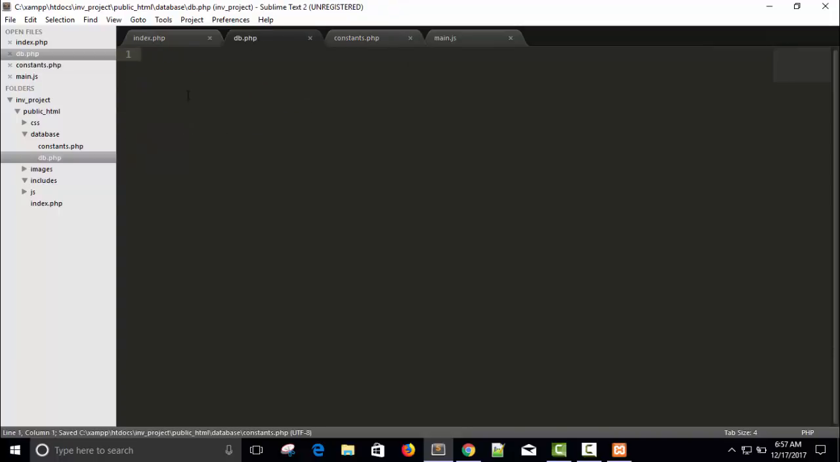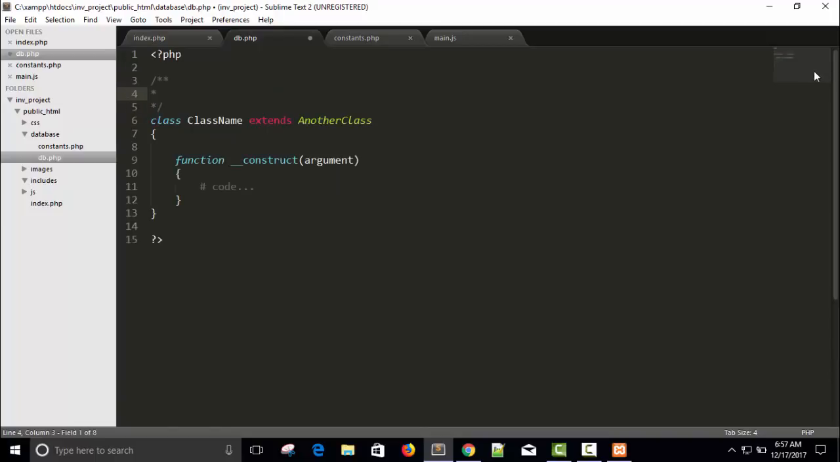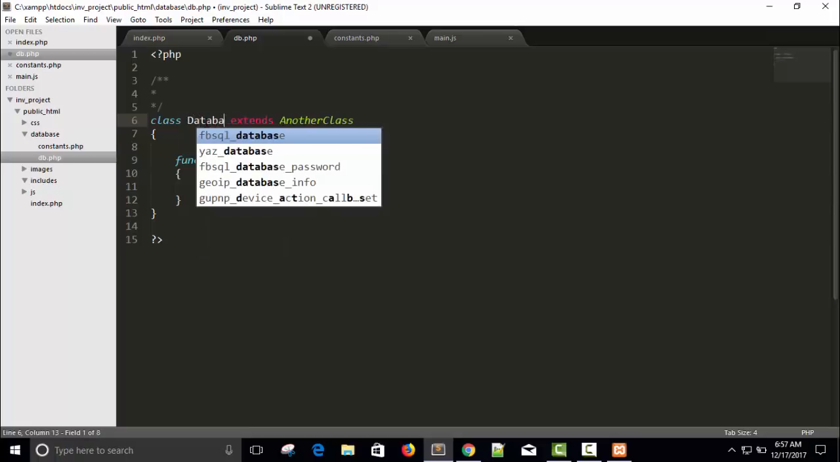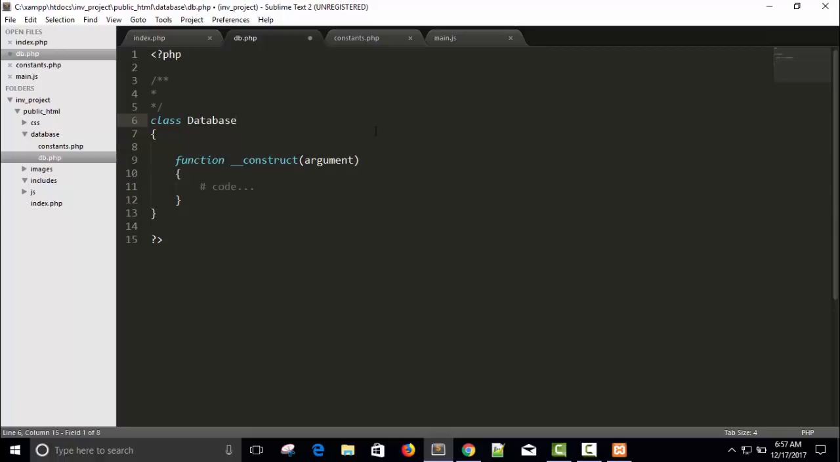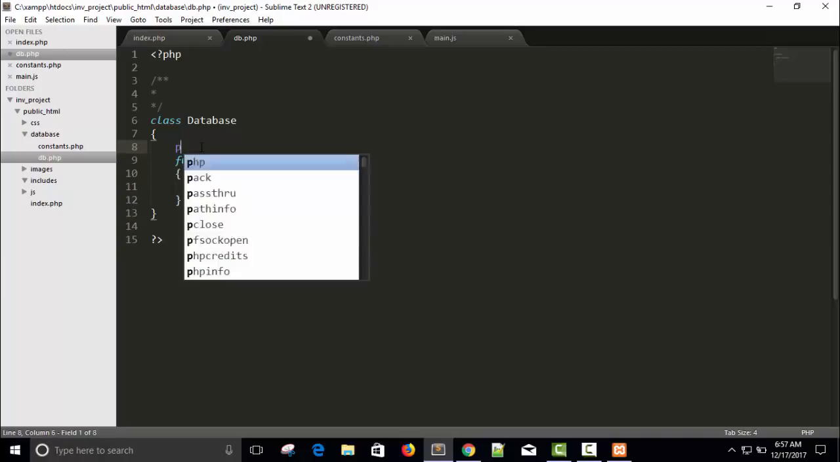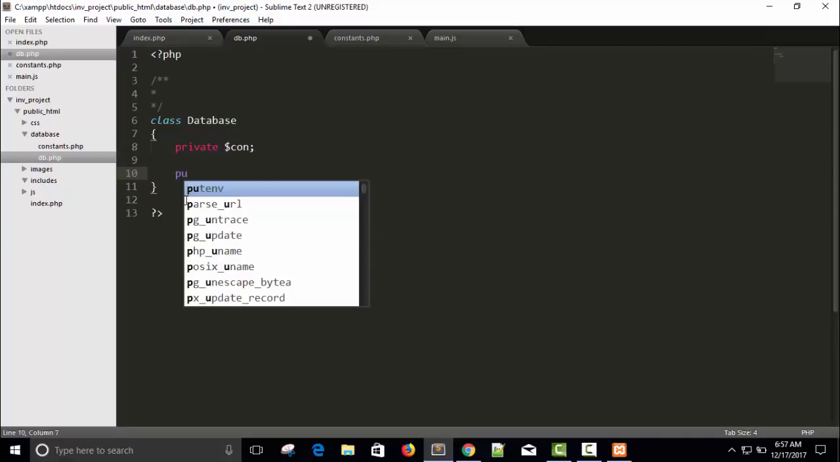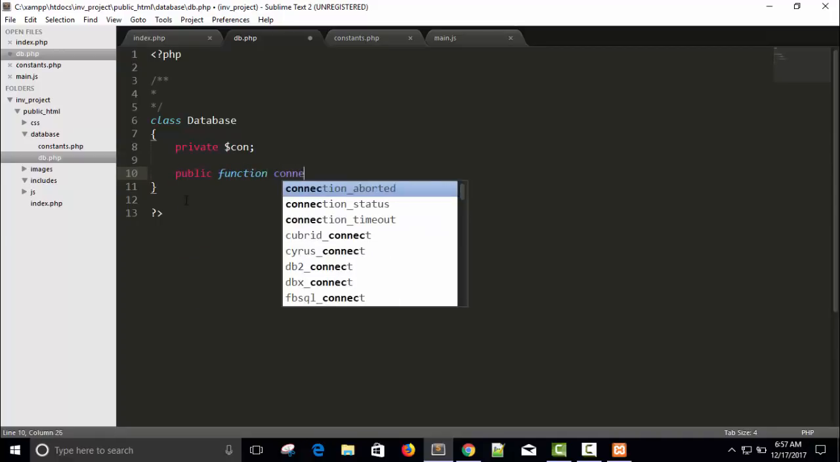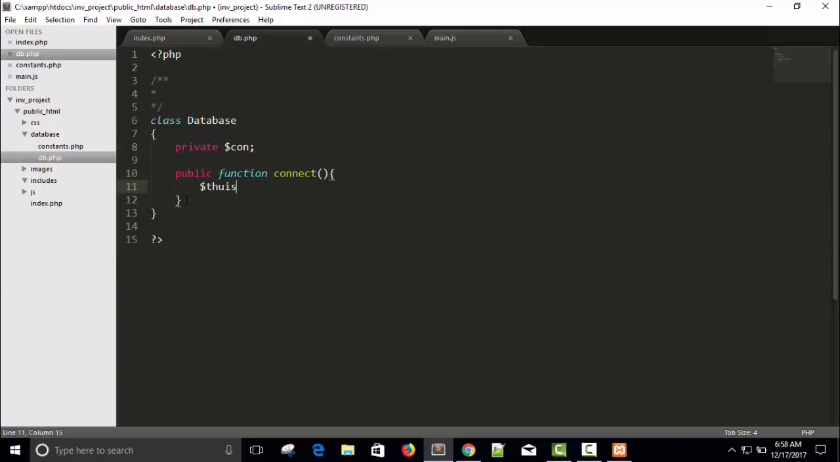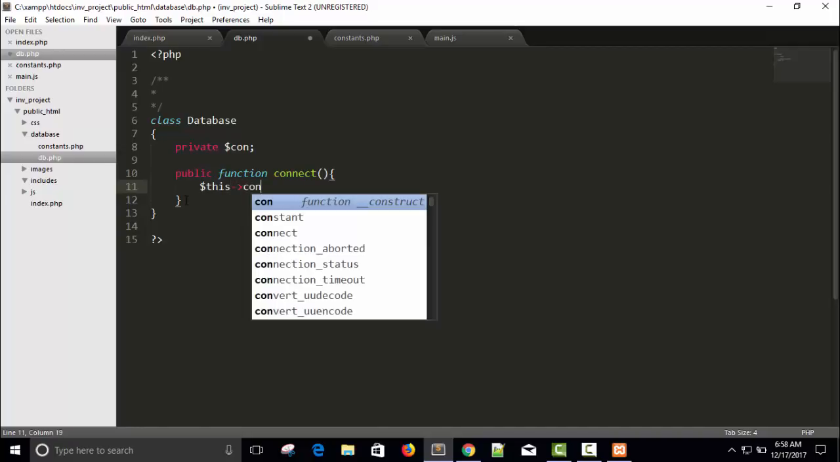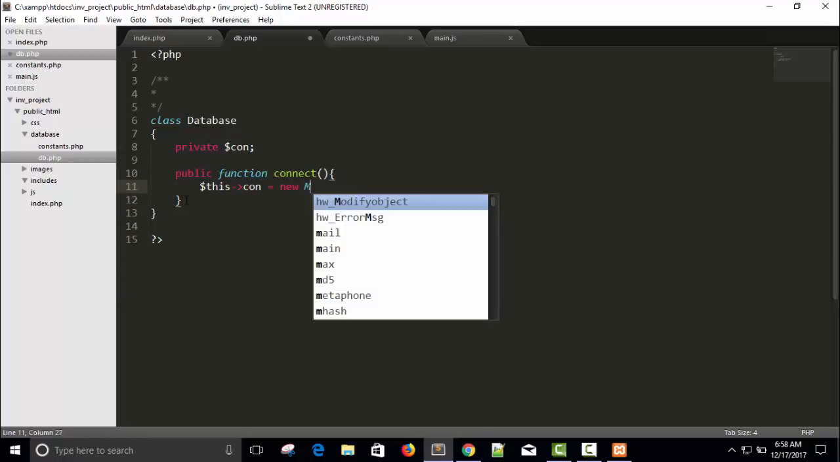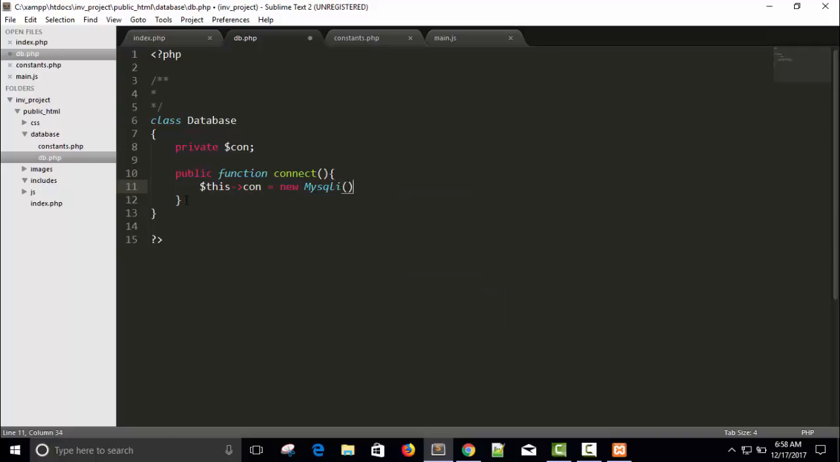Fine. And db, let's create a new class, let's name it database, remove this, and constructor, we can use constructor, right? Let's take a private variable $connection, or just remove this and take a normal function, public function connect. Now dollar this, use the private variable connection equals to new mysqli, and pass the 4 parameters, the constants.